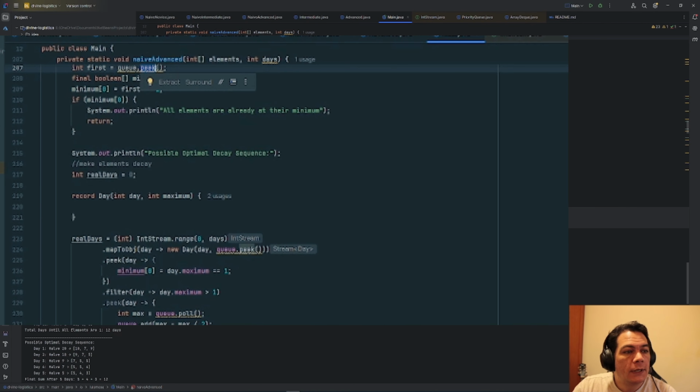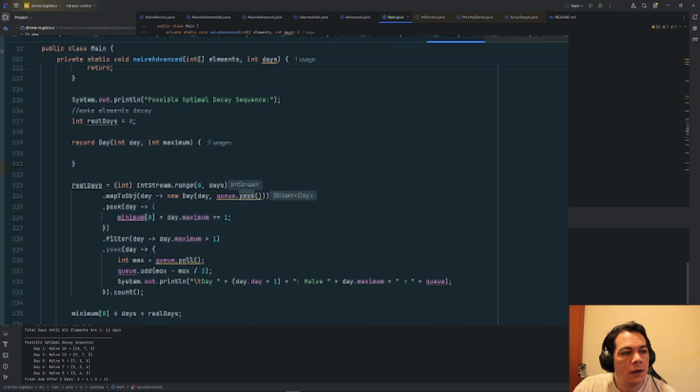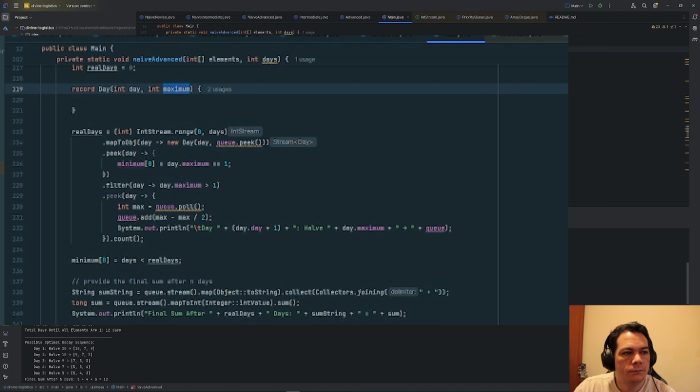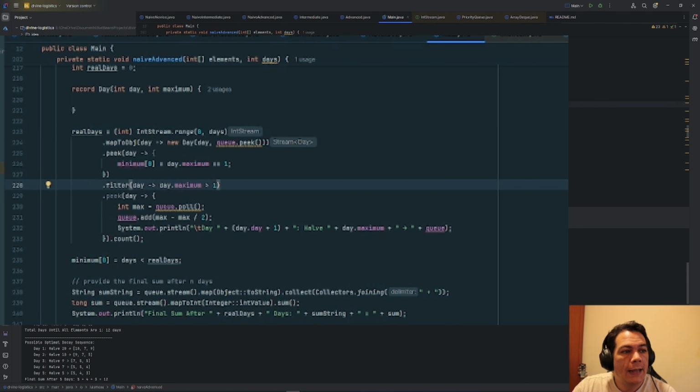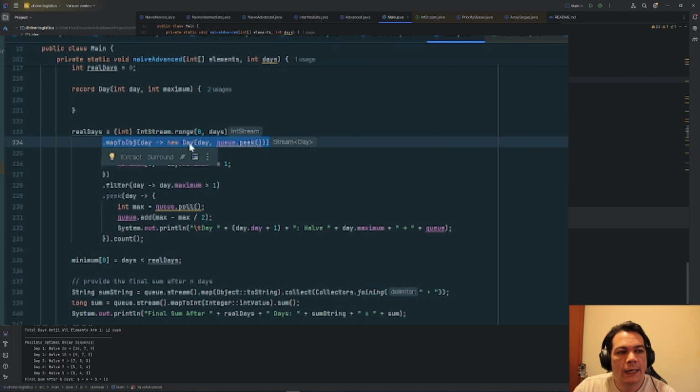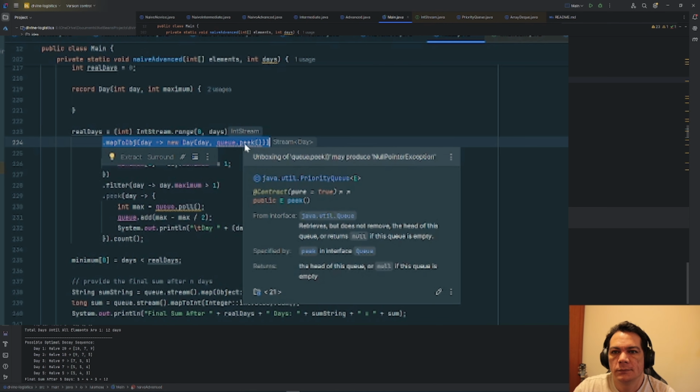And for the optimal decay sequence, what I did here was, okay, I'm gonna create a record that has which day I'm at and what's the maximum for that day. And now I turned it all into a stream. So I tried to do from 0 to days minus 1. So that's what this is creating. This is basically the for loop, looping through the days. And I'm gonna create an object for that day. I'm gonna say, okay, on this day, this is the maximum.